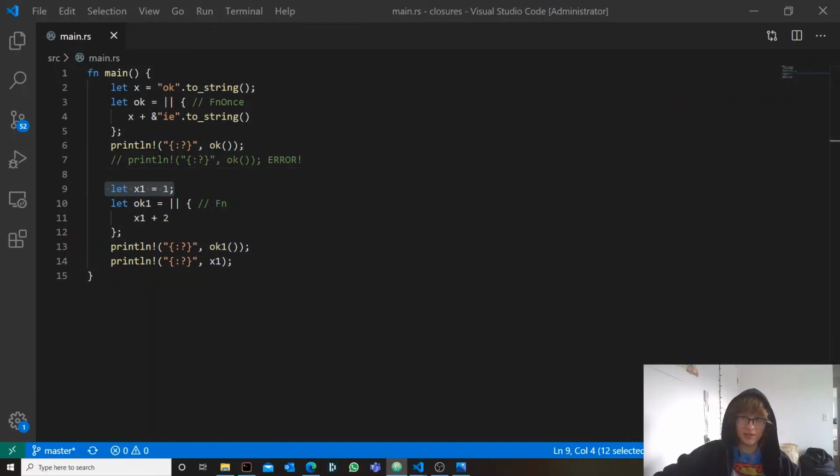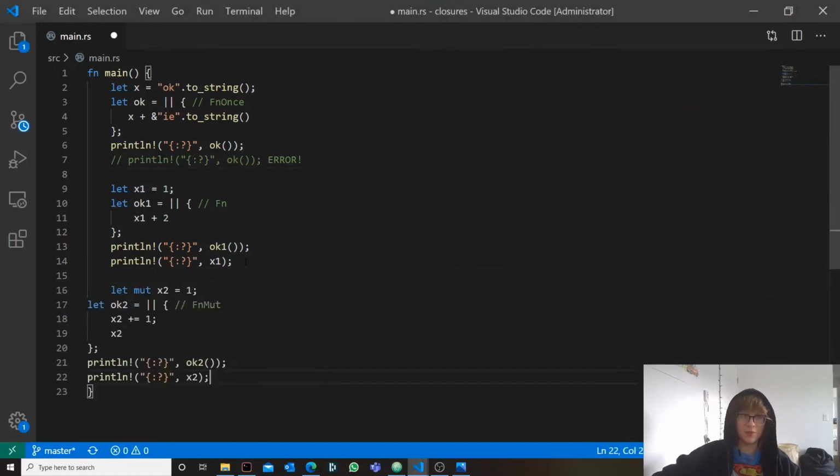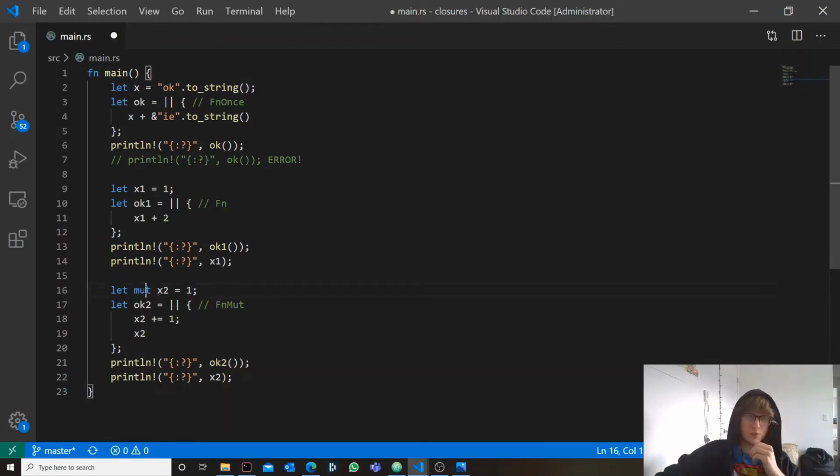Now the last type we can have of a closure capturing its environment is a closure that implements fn mut, which means that it's receiving a mutable variable and it can change it. Now one thing to note is that currently this will not compile. We have to say mut in here. Okay, so mutable. Now again, this is a mutable borrow because we get x2 and we can change it.